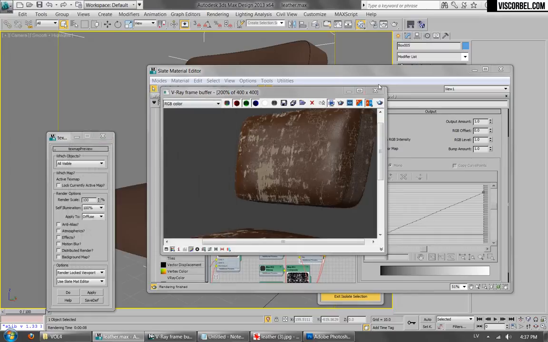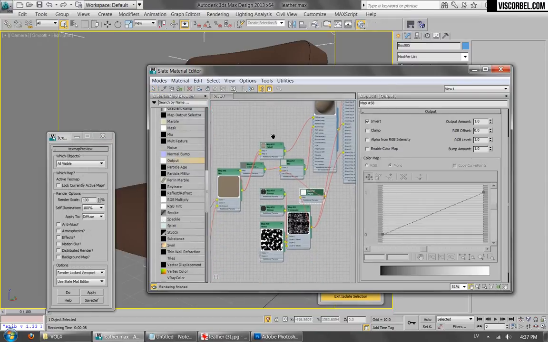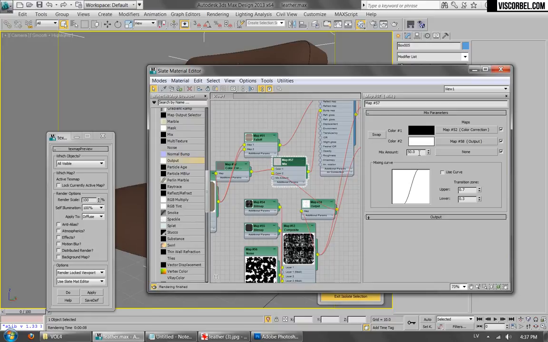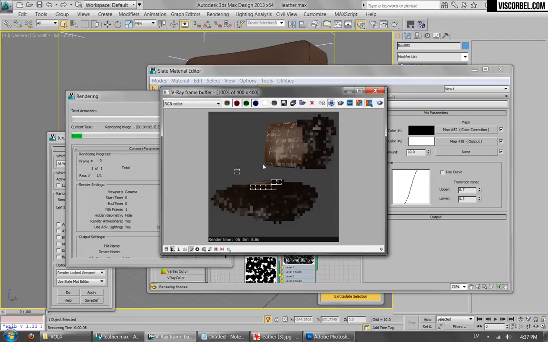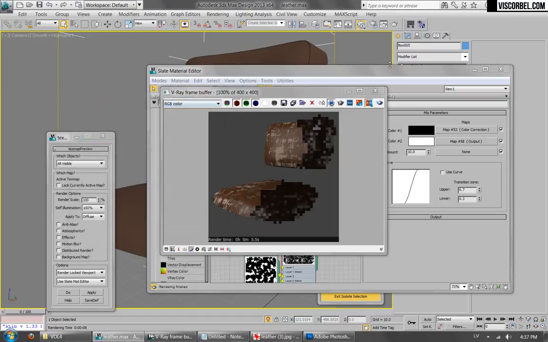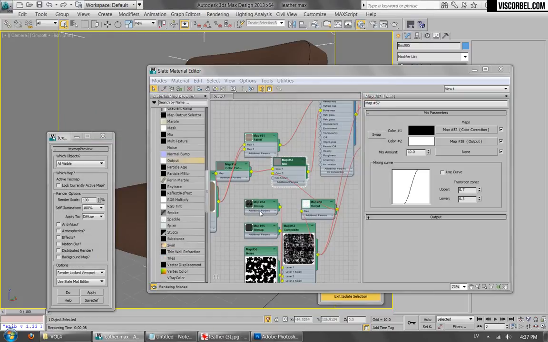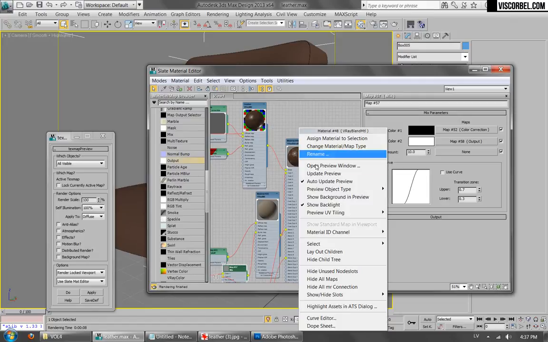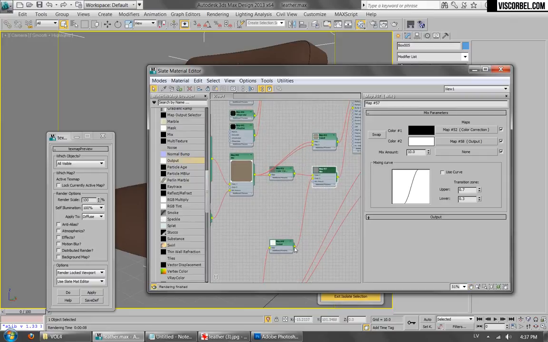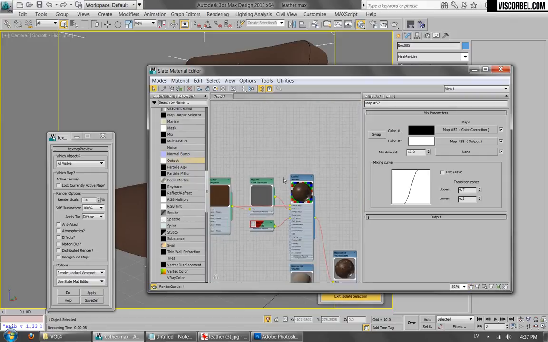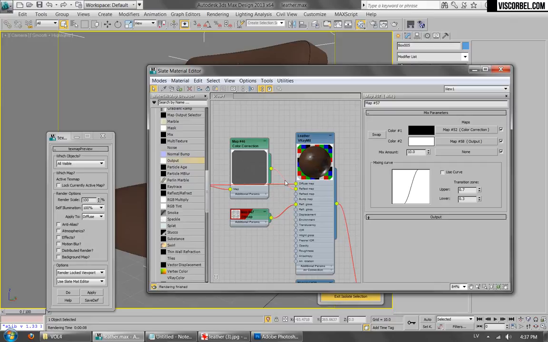So I think it's too strong, so what we're gonna do is we're gonna go to that mix and reduce the amount of the second color to maybe only 10%. Okay, that's better. And also I want to use the same map in my first layer. So basically we need this output map and we need to mix it in this bump map slot here.